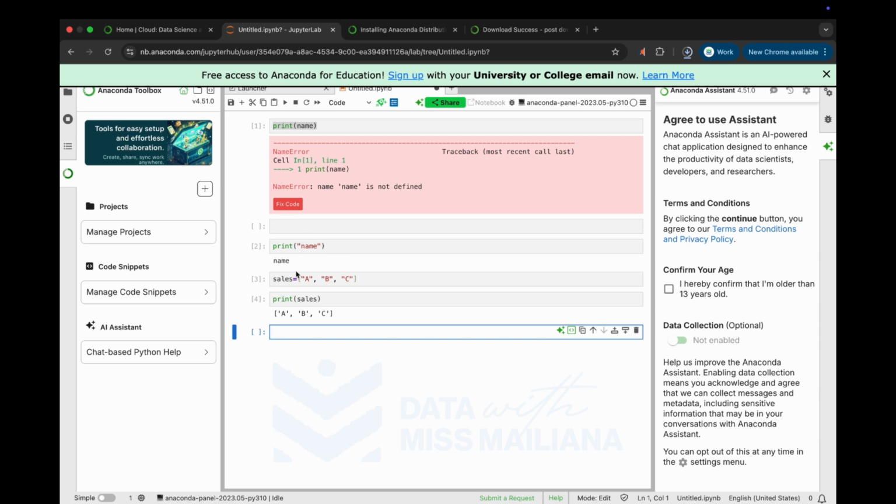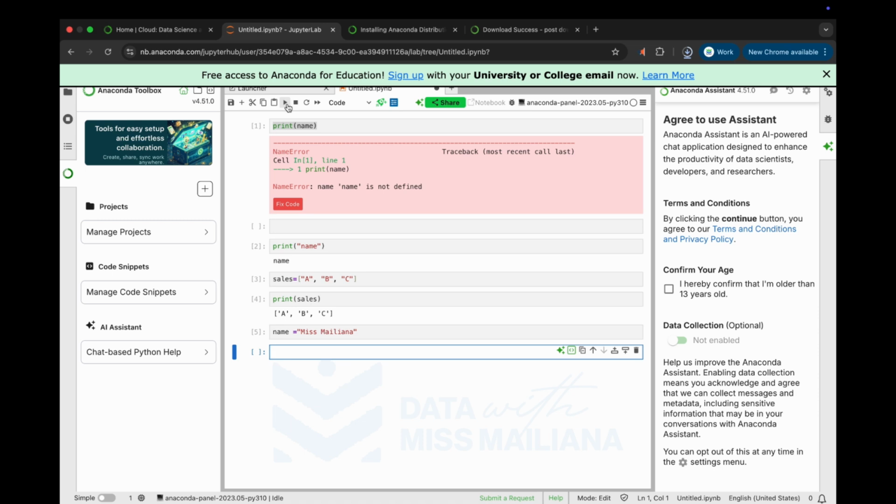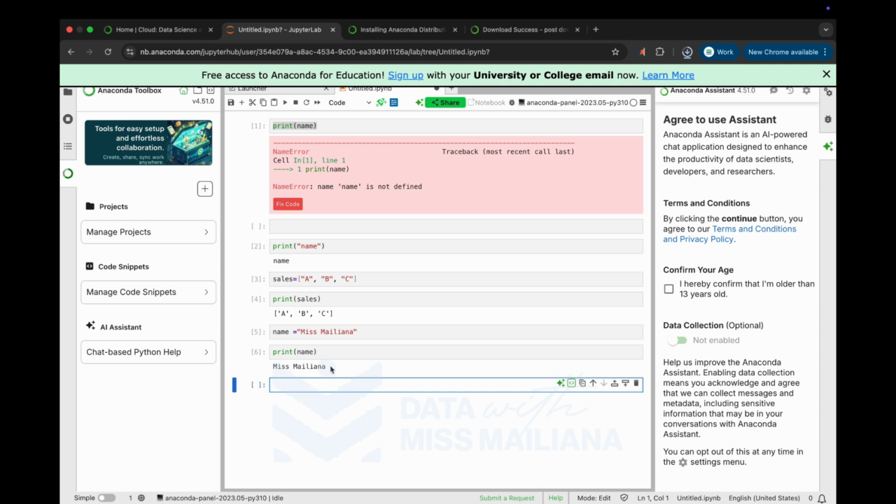Let's say I'm going to give my name as a variable. So name equals Miss Mailiana. I'm going to run it with this icon, the play icon. Then I say print. So now you understand why we print. When you run it, it's saved, but you can't see it. Do you get? So print, into brackets, name, and I run it. Then my name appears. You see it here.